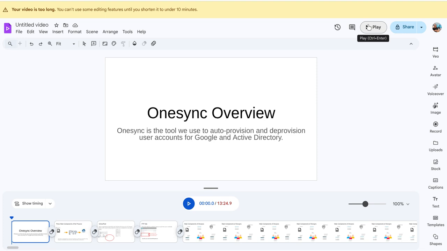And once you're done, you can check it out by hitting the play button here, or you can play it and it'll go in full screen mode so that you can see what it looks like before you share it out.